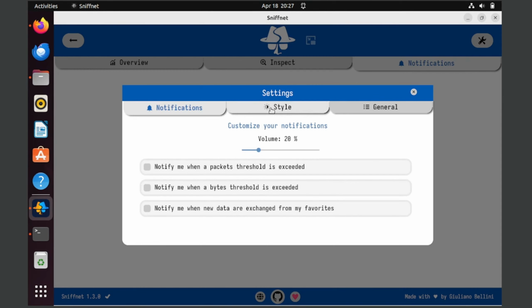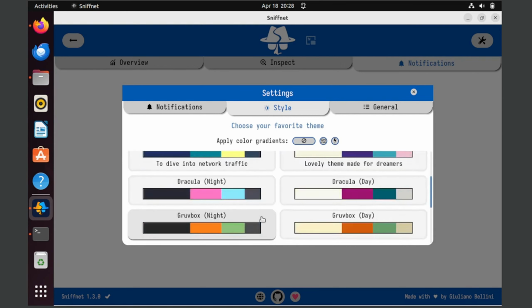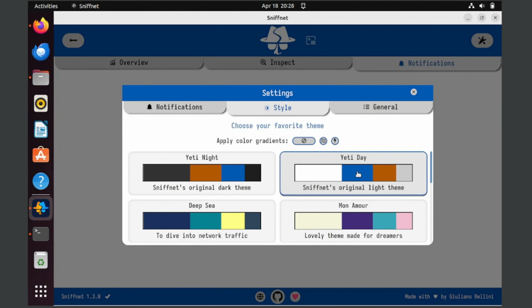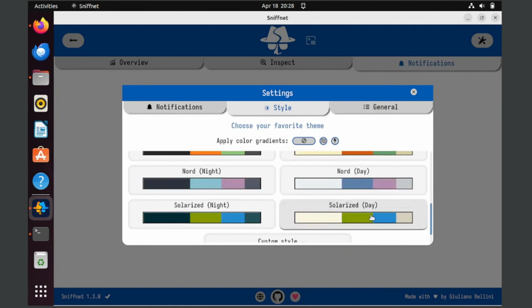I'm going to show you guys the settings anyway, so this is perfect. So style here. The style that I'm using right now is Yeti Day. As you can see, the color combination that I'm using right now is all from Sniffnet. If you want to import a custom style, you can press here and select your own file. For example, I can choose Yeti Night, Deep Sea, Mon Amour, Dracula Day. It's basically up to you guys. My preference is Yeti Day, but maybe you guys like Solar Rise, for example. It's all up to you guys.